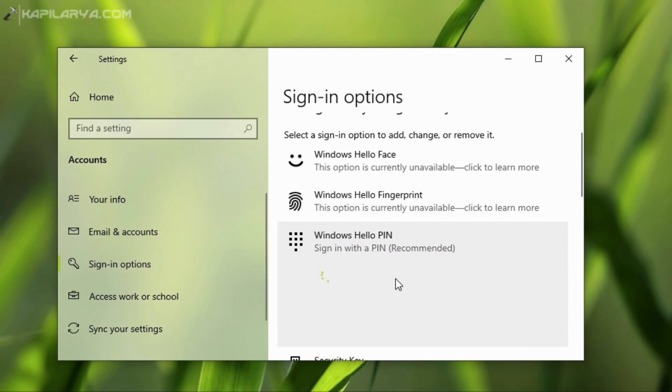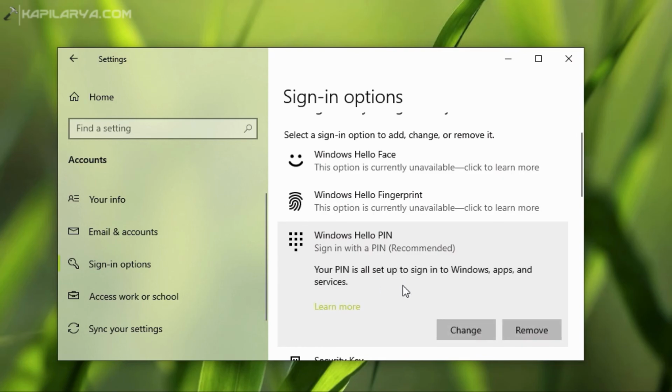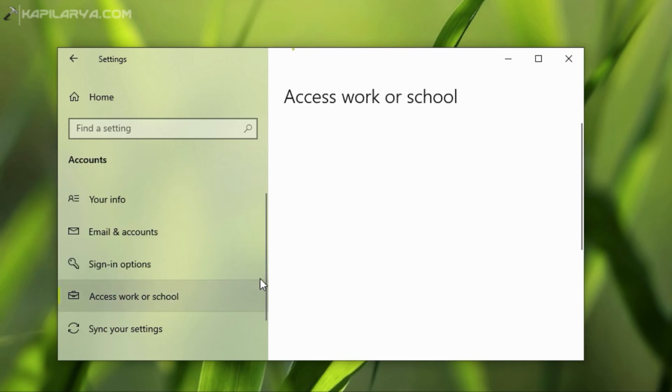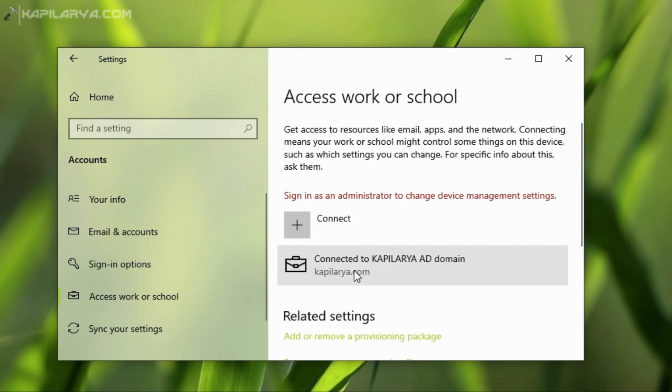So finally, I have added my pin. As you can see, there are Change and Remove options to manage this pin. So the pin has been added successfully and the system is still connected to the domain. In this way, the issue has been resolved.